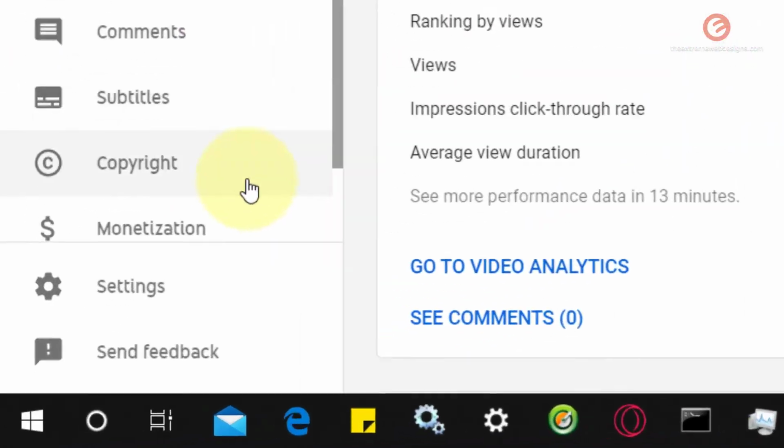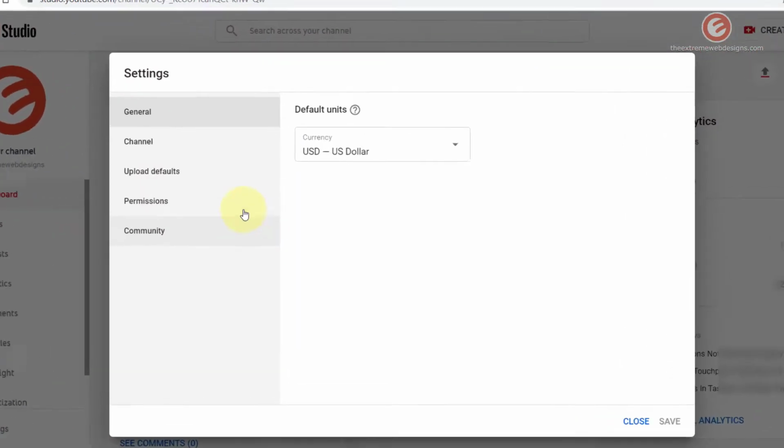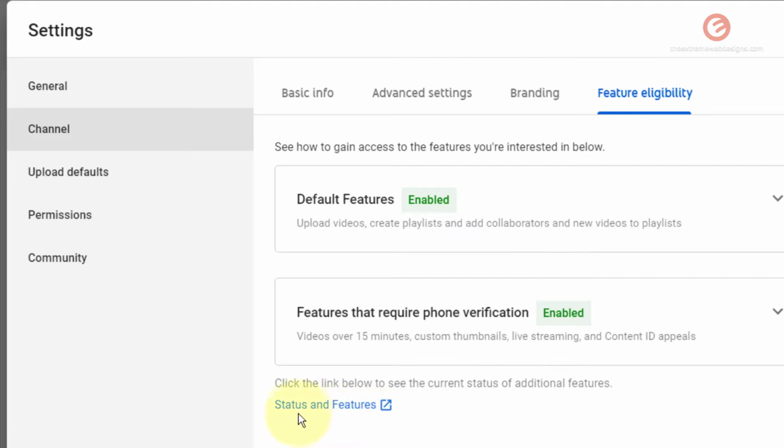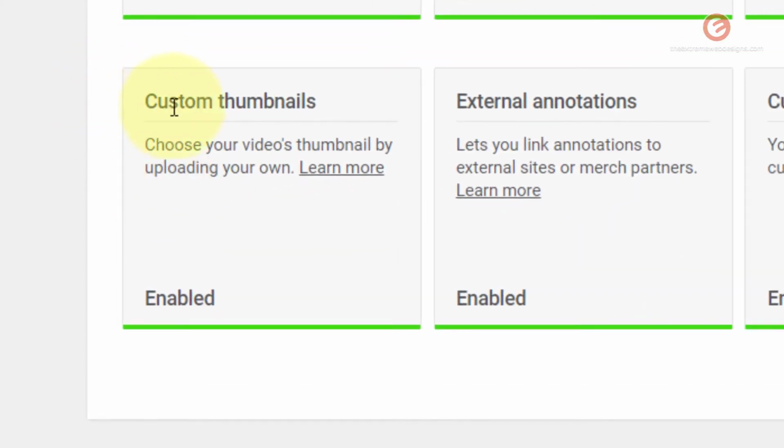And here, click on the settings option in the left menu bar. And then click on this channel option. And then click on the feature eligibility tab. And then click on this link that says status and features. And once the page loads, scroll down till you see the custom thumbnails.